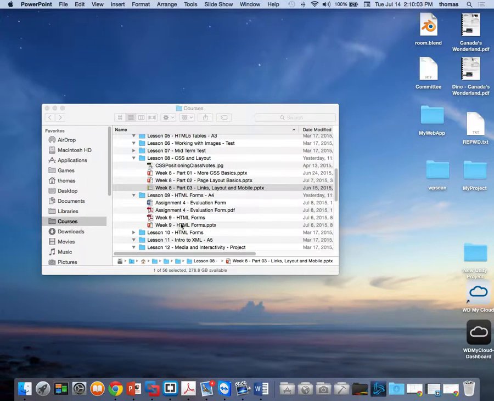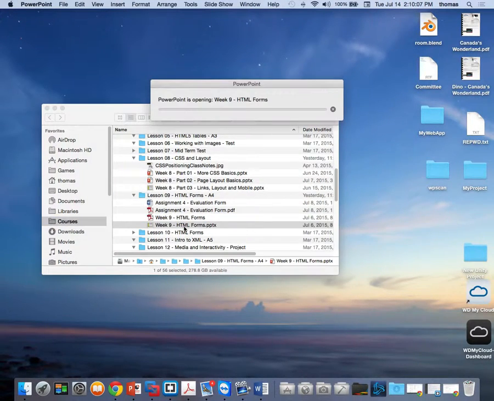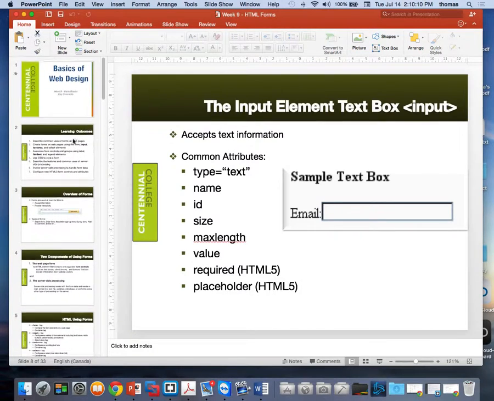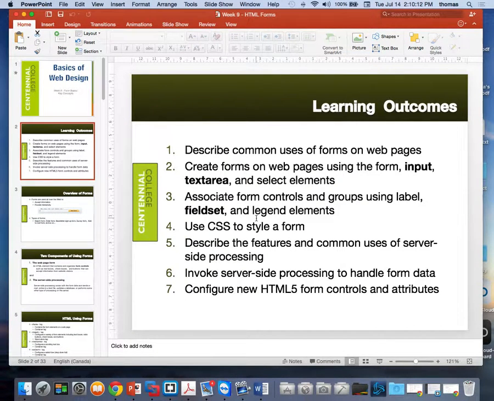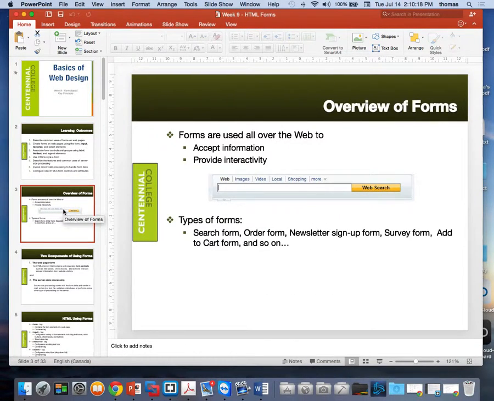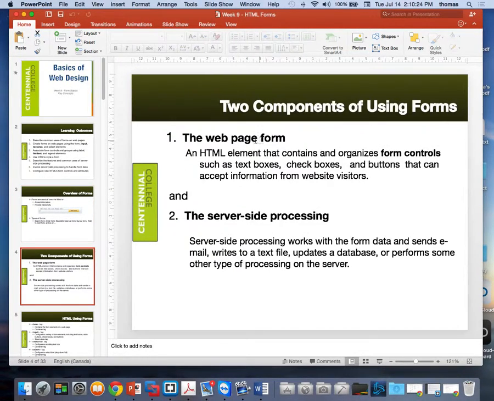When we start off chapter 10 for forms, let's take a look at this thing. What we want to talk about for the remainder of this week is a couple things. How do we create forms? What does it look like in terms of what they do? There's two pieces to the form. There's the web page form itself, and then there's the server-side processing. Now we can't take care of server-side processing in this course.